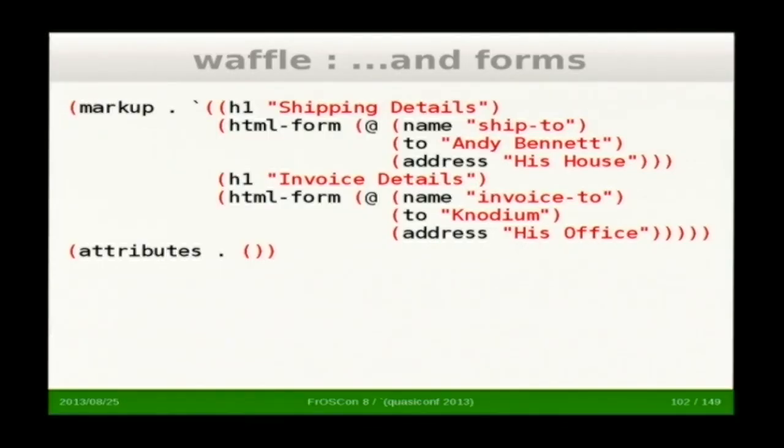We put the heading in for the shipping details, then we put this HTML form in, then we put the invoice details, and we put the HTML form in again. And in the attributes we have this special thing called name. We say the name of this widget is ship to, and the name of this widget is invoice to.